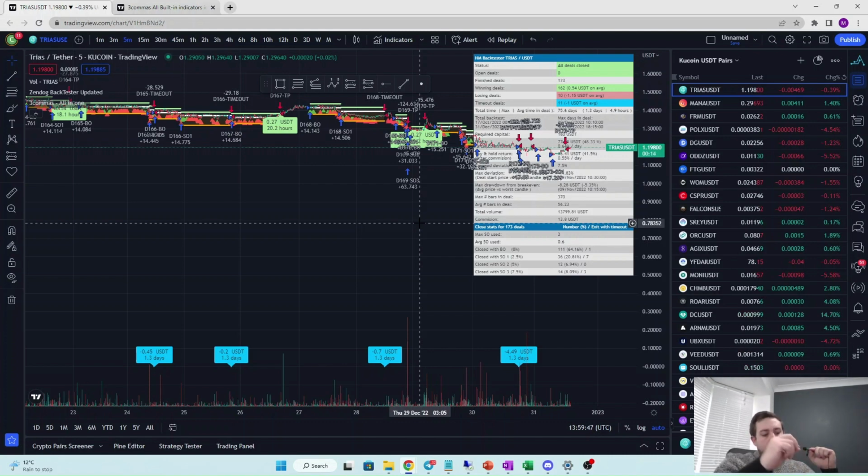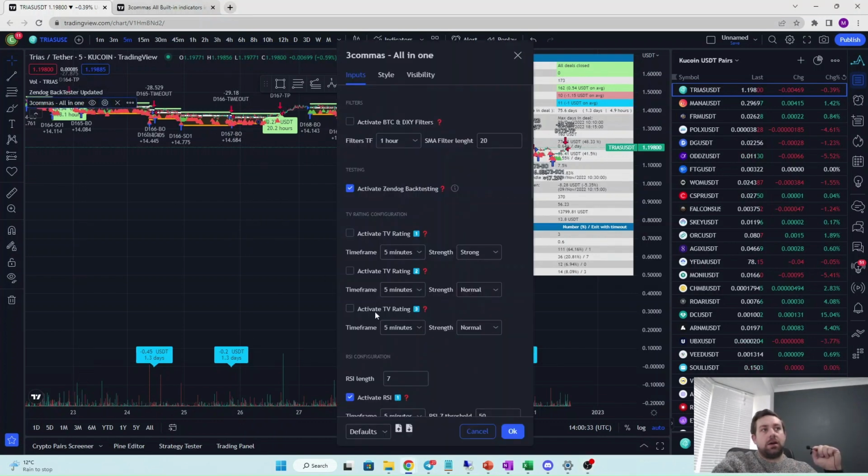I think then the only last thing to mention again is that this is all just trial and error. There's a lot of time and effort that needs to go into finding profitable setups. Understanding what the deal start conditions do, particularly in the all-in-one indicator, will put you at a real advantage when you are backtesting against those pairs.